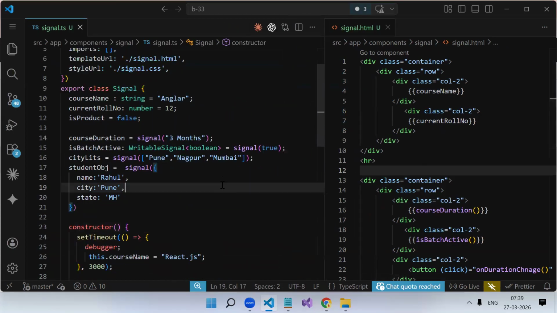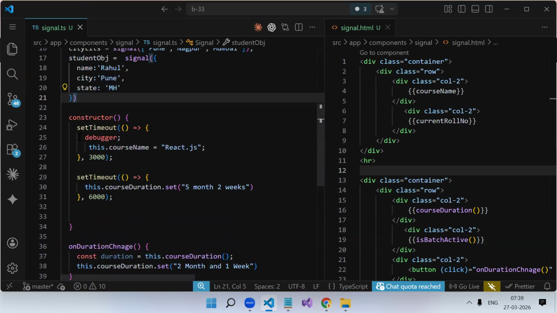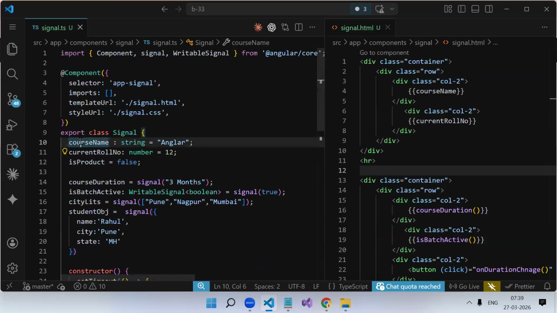Okay. Now, when your variable value gets changed, do you get to know that the variable value got changed? Let's say you have 4,000 lines of code in your component. Currently, we just have 42. Let's say 4,000 lines of code are there, and this variable is changed from around 20 functions. So, is there a way that will let you know that the course name value got changed?